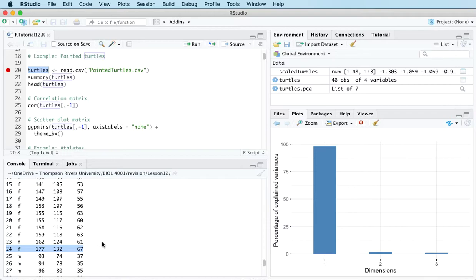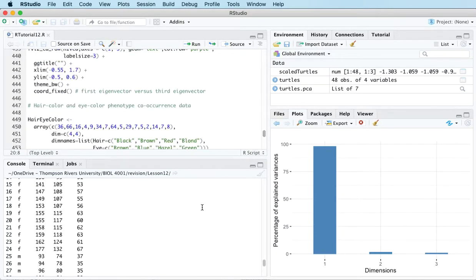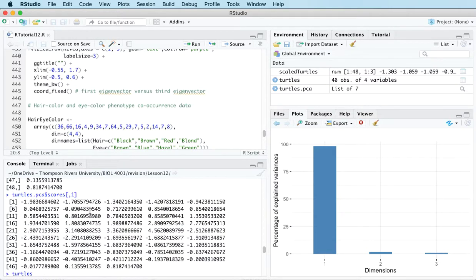And what did we say was one of the smaller ones? Let's go back to our scores. Where's a big negative number?